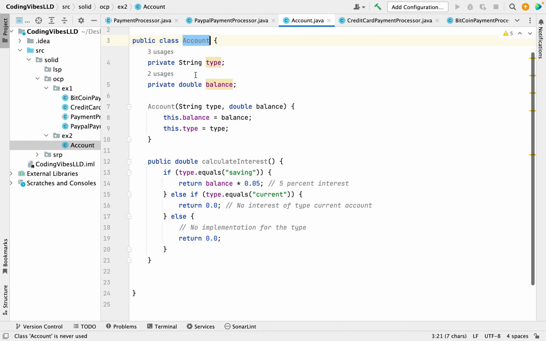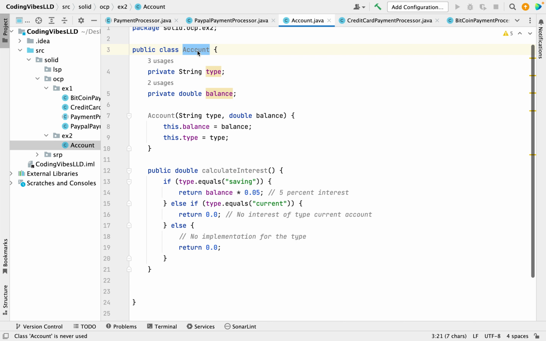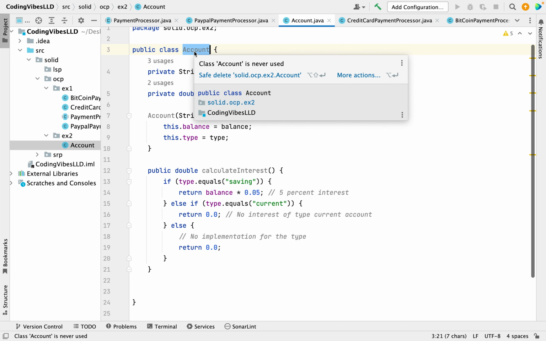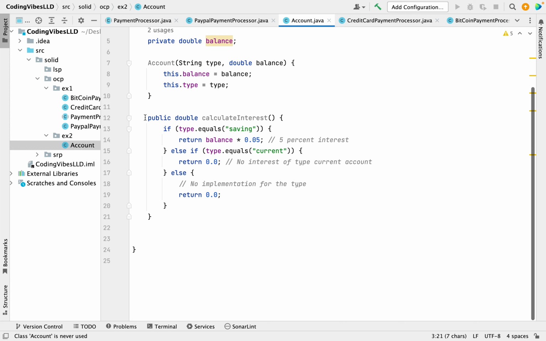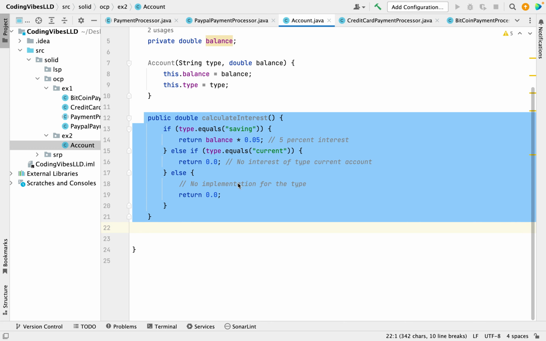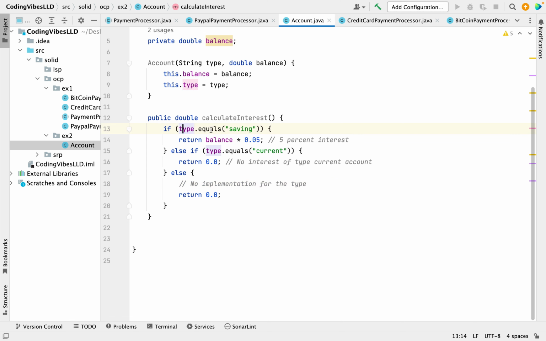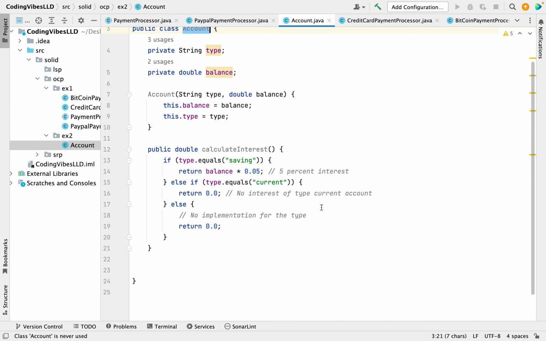Typically we get some interest depending on the type of account, right? That is what this calculate interest method is all about. For the type saving, assuming, and it's just an assumption, that saving accounts have a 5% interest rate, it calculates interest with a 5% interest rate. And similarly, let's say for a current account, we don't have any interest. What's the problem over here?